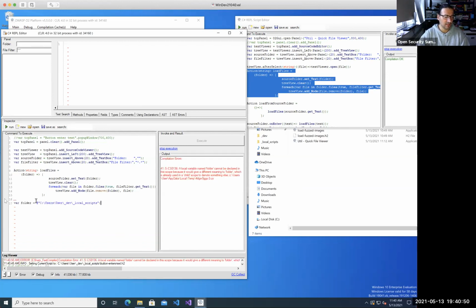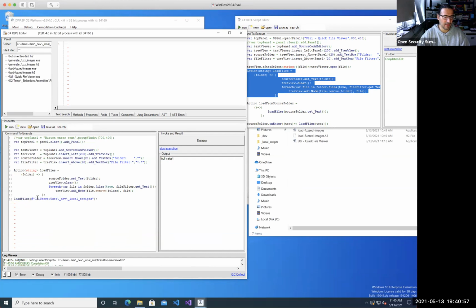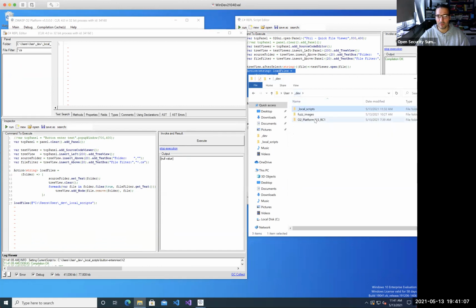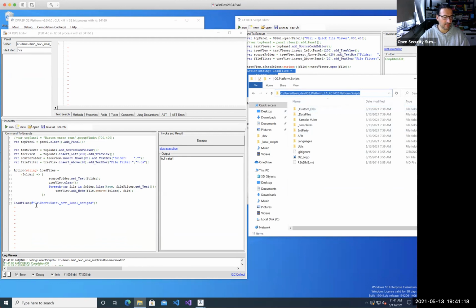So I can come in here and go load files, and this is going to execute it there. Look at that. That's pretty cool. Let's do something with a bit more meat. I'm going to go back to the C# files, and go to O2 platform. I'm going to go to this folder, which is where all the scripts are, and I am going to use that as my base folder.